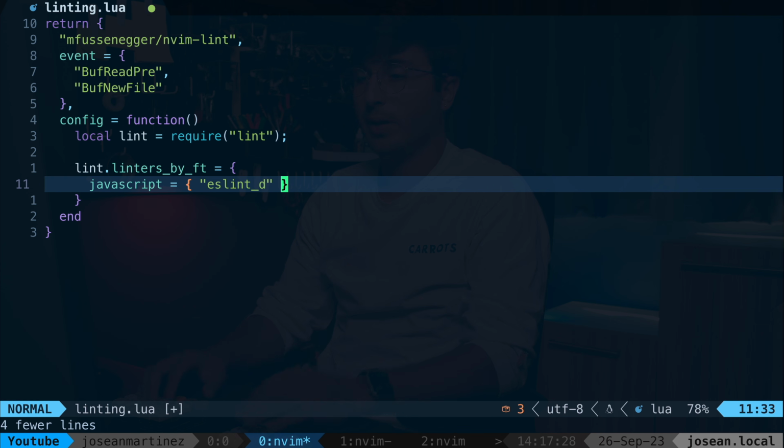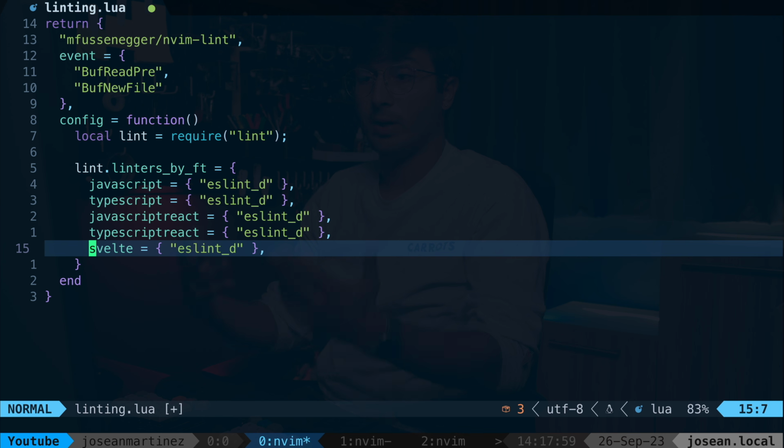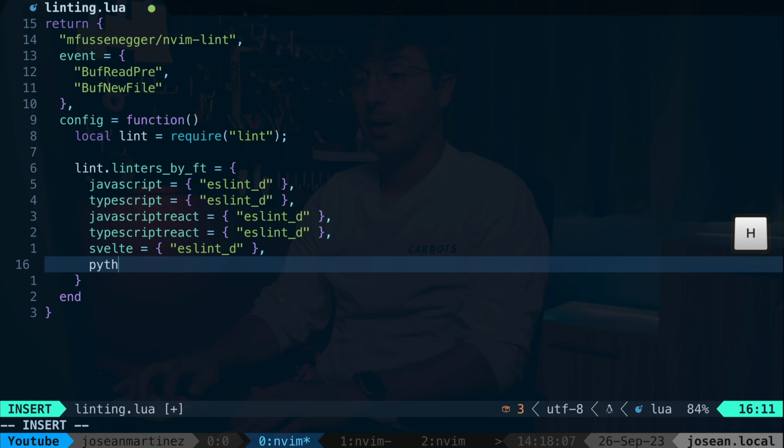Alright, so now I'm going to add the other file types I'm going to use ESLint with. Of course, this will vary depending on what type of projects you work on. And then I'm also going to add linting for Python. So I'm going to do python is equal to pylint. There's several different linters you can use with Python. I don't work with Python very often. I just wanted to add another example for you guys, and I'm going to save this file.